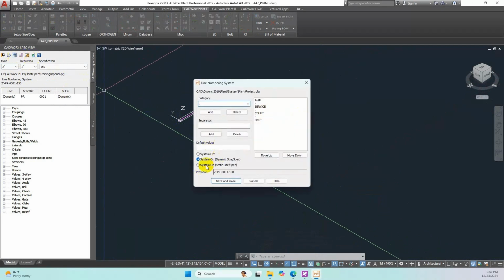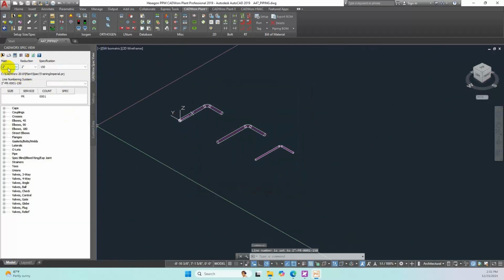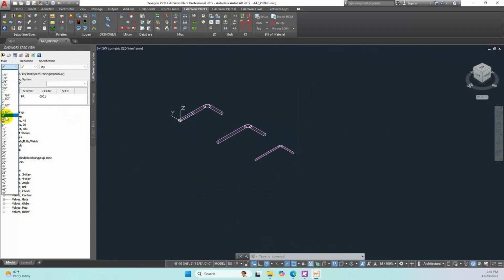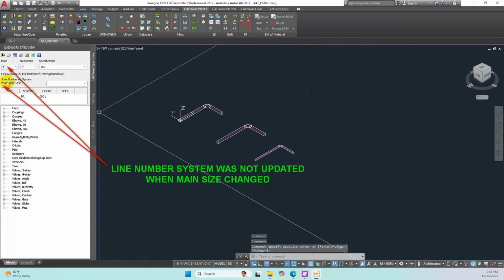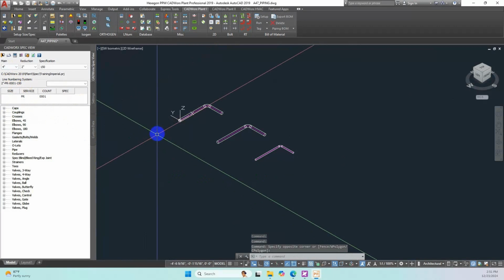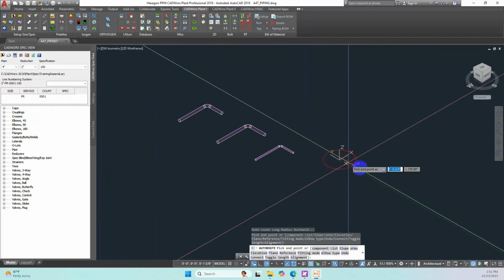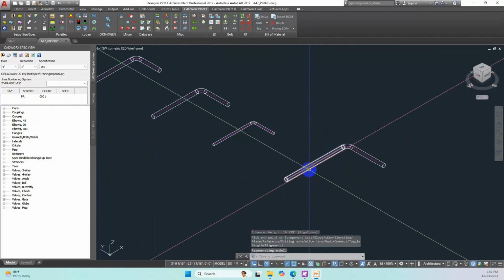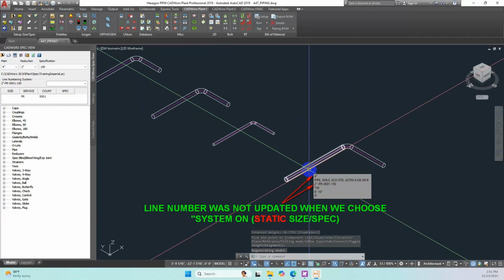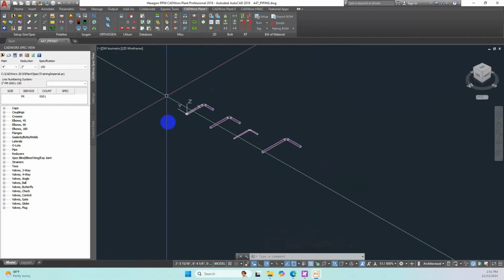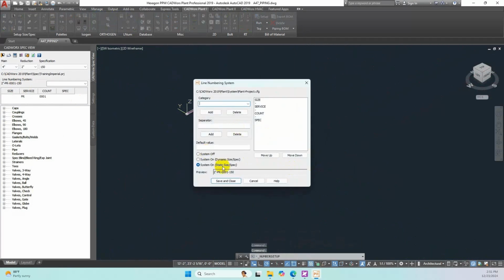And the final option is System On, Static Size/Spec. When we choose this option, the line number is not updated when the main size changes. That is all about the line numbering system in CADWorx.